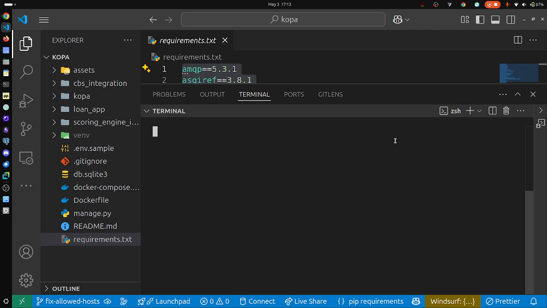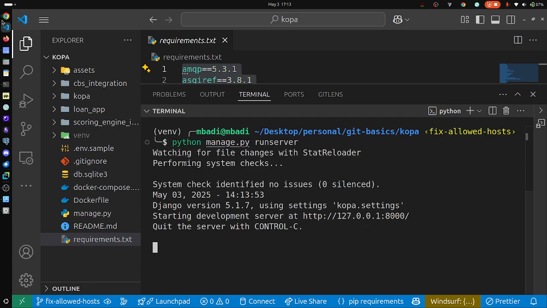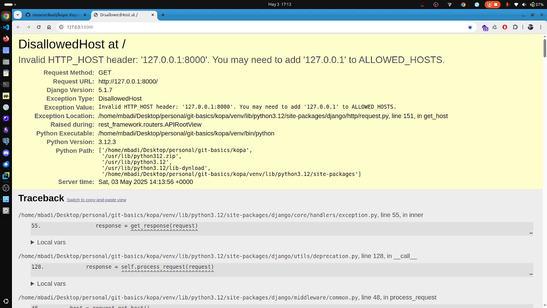So let's clear our screen. Now let's try to fix the issue. We are going to run our project again, and when we refresh, we see it saying invalid host header, that you need to add this to allowed host.